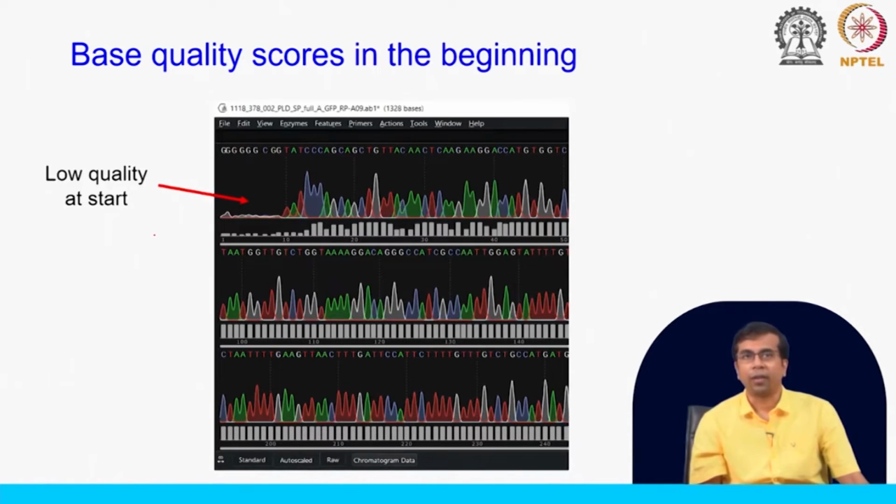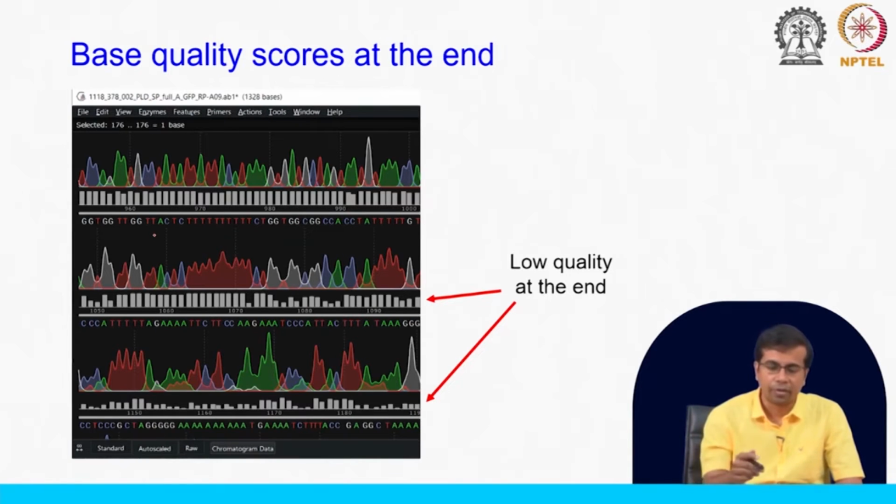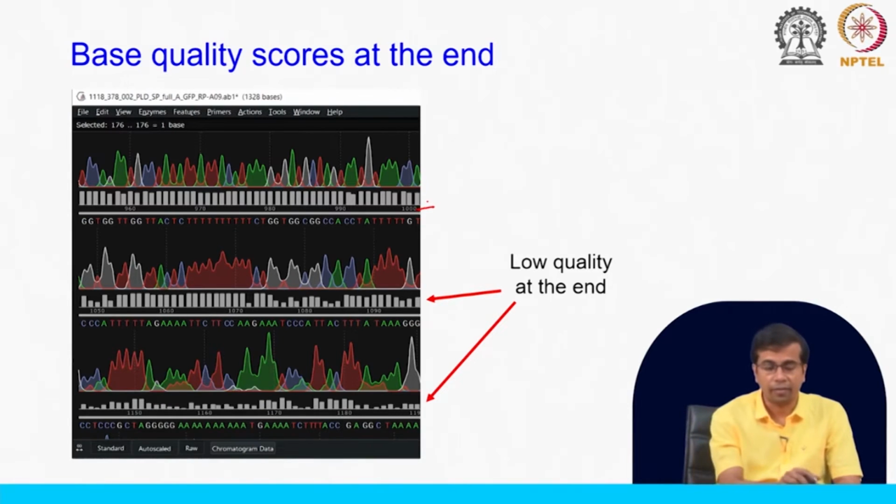So, as I pointed out, this is the low quality value at the start. In addition, if you sequence, let us say 1 kb DNA, 1000 base pair DNA, you will start to see quality degradation at the end as well. Here you can see the number 1000. We have already sequenced about 1000 bases here, and as we go along, the quality starts to drop and fluctuate. Before this 1000 base position, the quality was more or less okay.